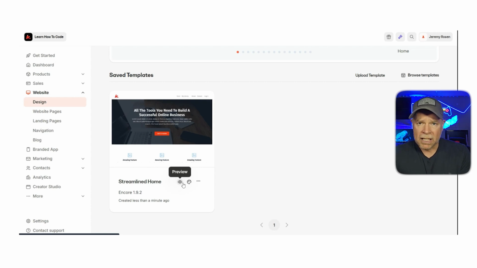Next is the Customize button, which lets you turn the template into your own branded website. Now, if you click this, it opens the Kajabi website editor, where you can change text, add images, embed videos, edit call to action buttons, and rearrange sections using Kajabi's drag and drop interface.